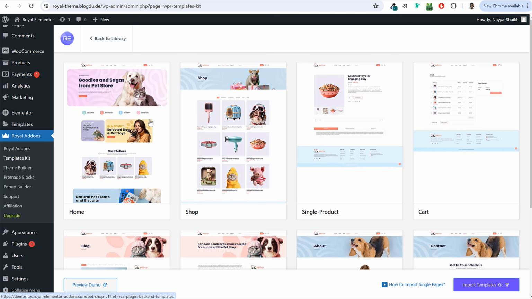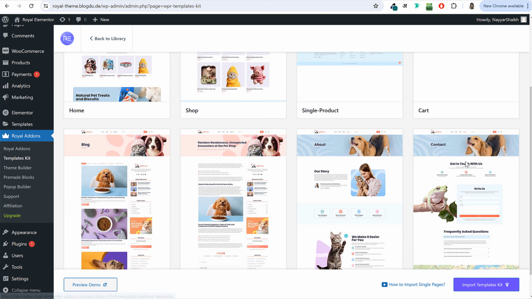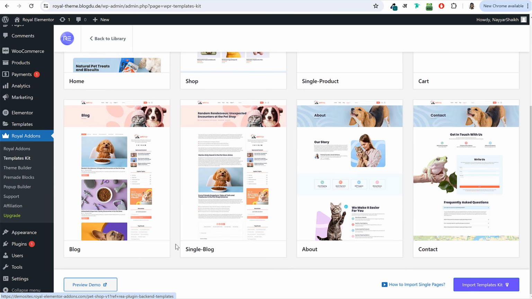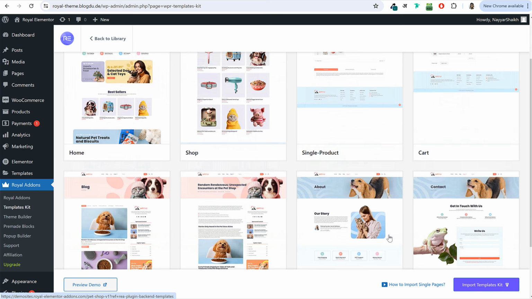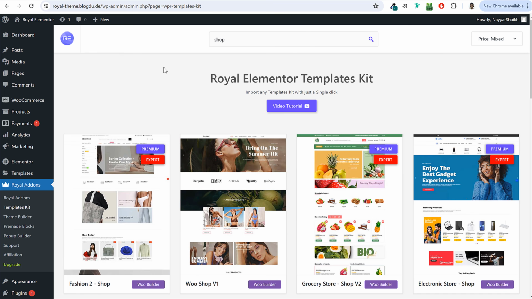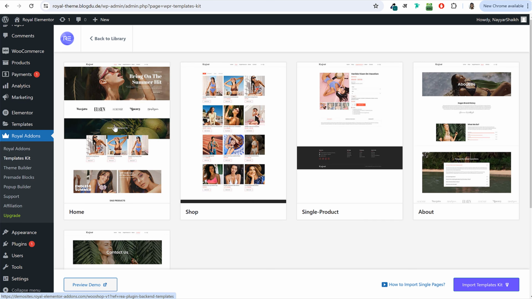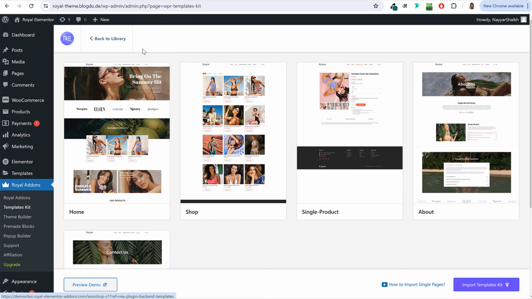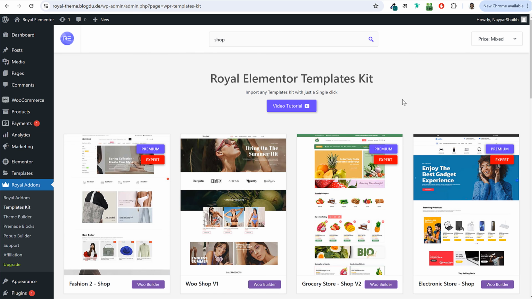Another great thing is that you get a complete set. You get home page, shop page, single product. So all the pages will be available for you. Blog page, single blog page, about page, contact page. So you get a complete set of all these templates, complete design. Similarly, if you want to import this website, this is the home page, shop page, single product, about page, contact page. Okay, so this is another great thing about this theme.